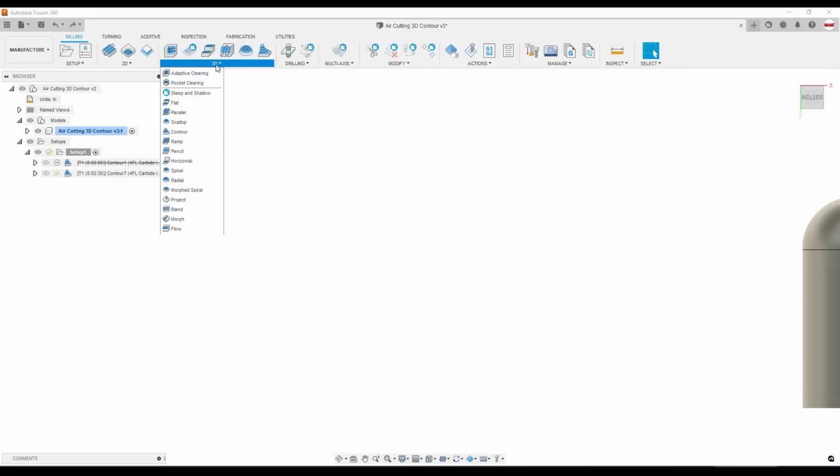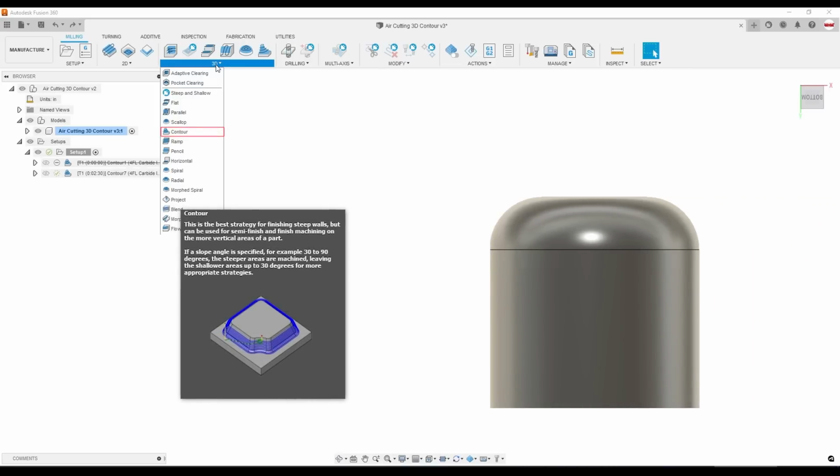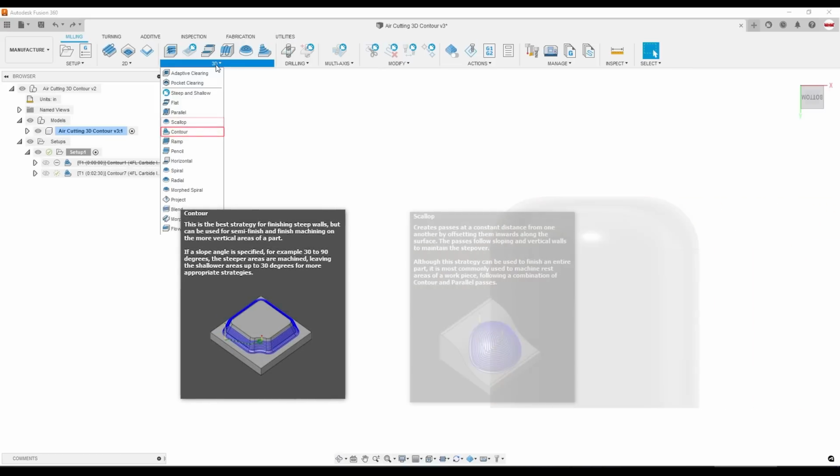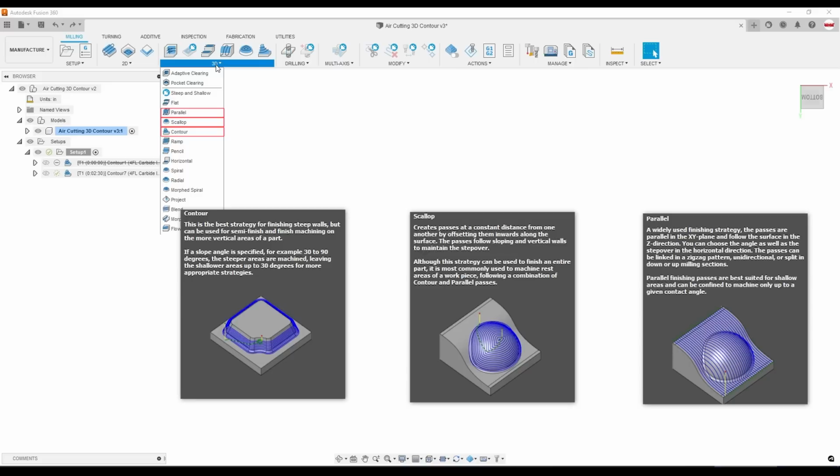That's all we've got, folks, for 3D Contour. It's a great toolpath, and if you learn it, scallop, and parallel, the three of those toolpaths alone will cover the majority of parts in terms of how you need to surface them or 3D machine them.